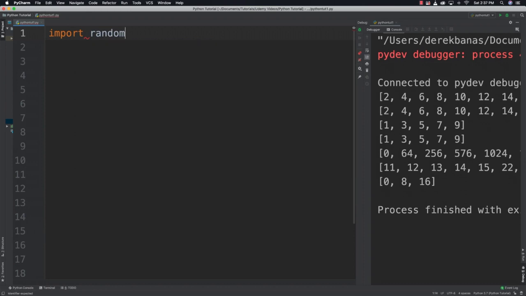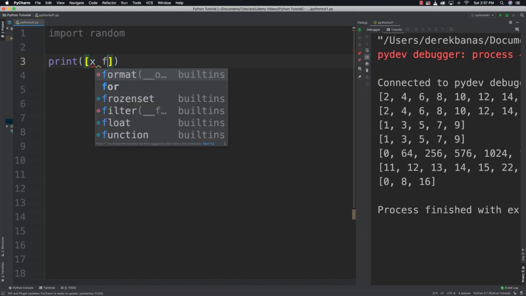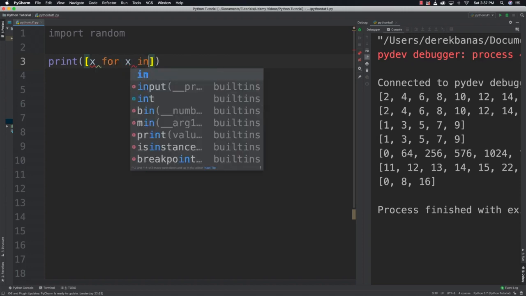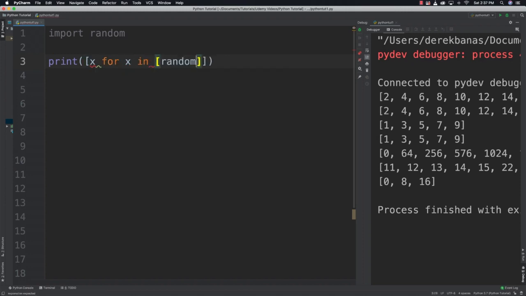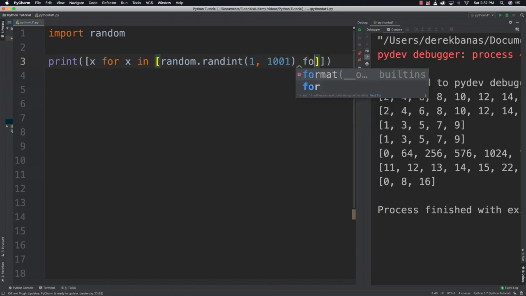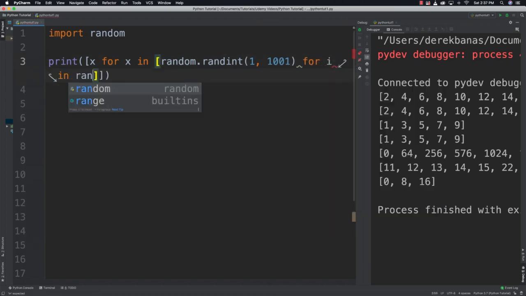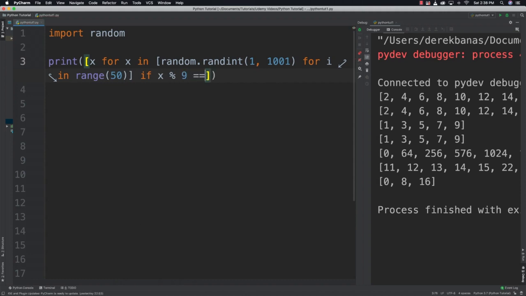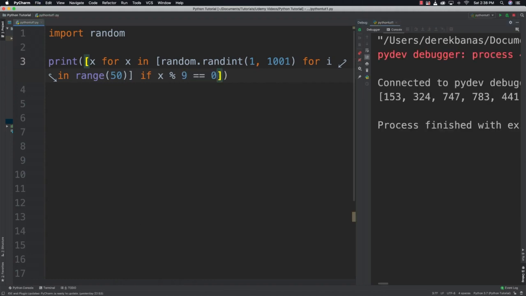So I said random, so you're going to need to import the random module. And how we're going to do this is, there's a list comprehension. I'm going to say x for x in random int 1 through 1001 for i in range 50 if x modulus 9 is equal to 0. Run it. Boom. There you go.